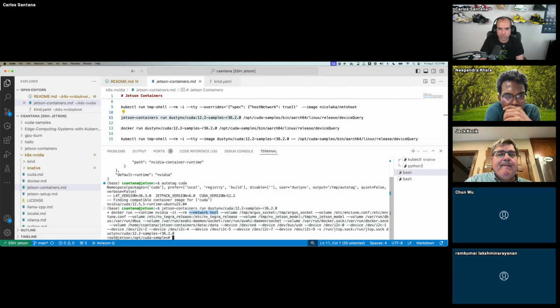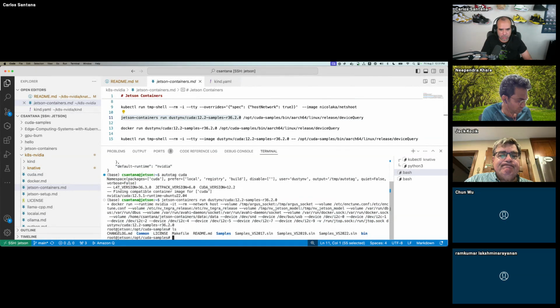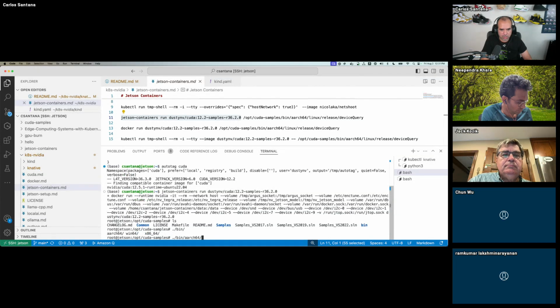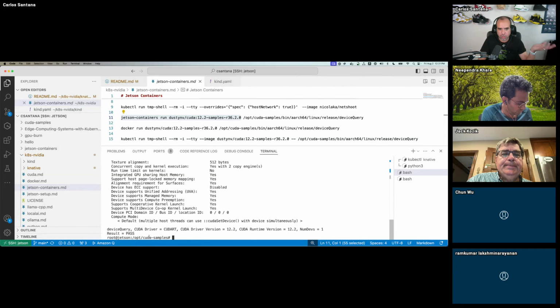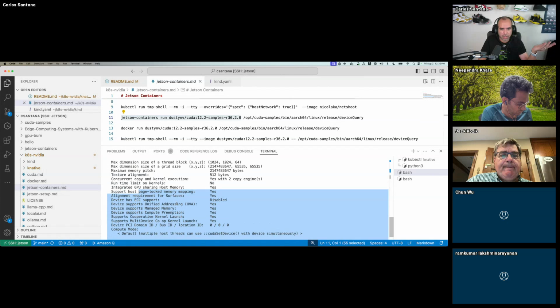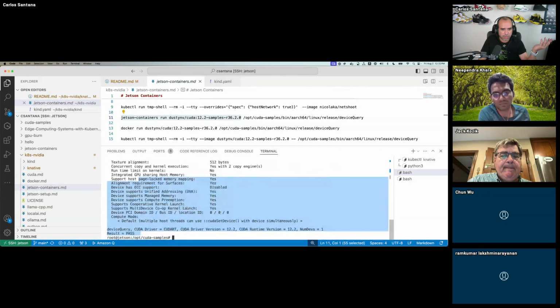But basically, it runs network host by default. That's a nice thing to have. It mounts the Jetson socket, so now I can run JTOP inside the image. At the end of the day, what I need to do here is go to bin/arc/linux/releases, and run the same device query that I was running on my host, and this one will work. I couldn't get this working with my trial and error. So now you can run any CUDA things inside of it, even PyTorch.